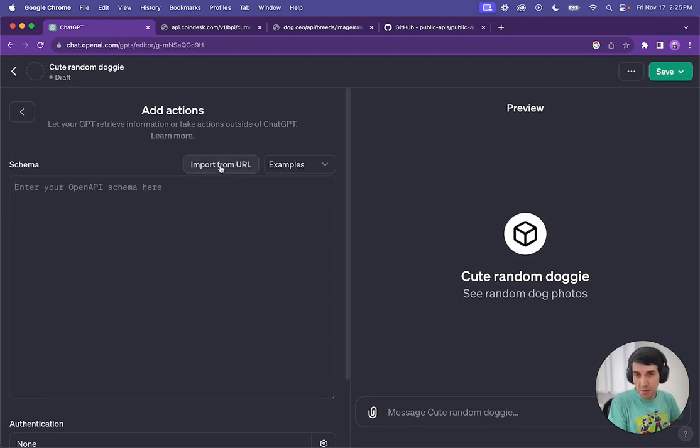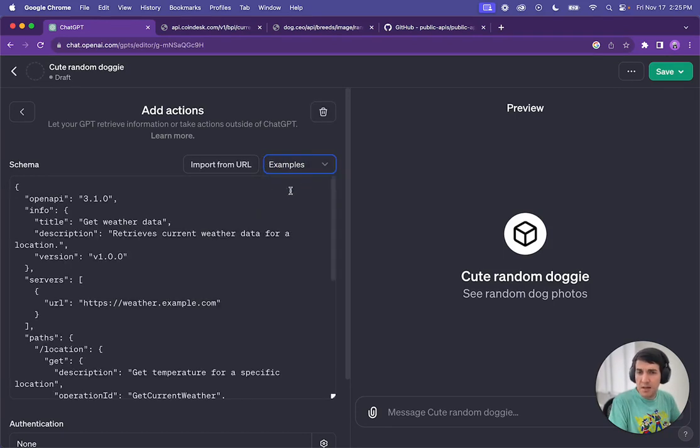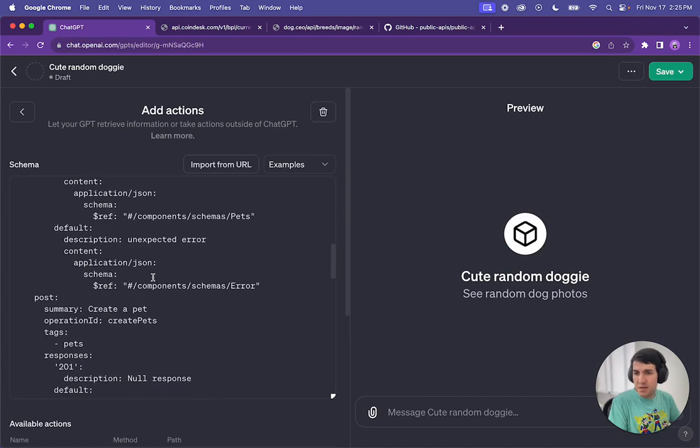The first one is to import the schema from a URL. And what is the schema? The schema is basically the instructions for the API. How is that API configured? How can you communicate with it? There are some examples. For example, there is a weather.json example. This is what a JSON schema looks like. There is a pet store YAML example. So that's what that looks like.